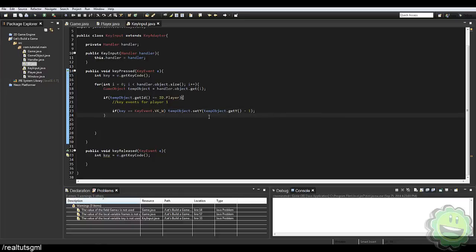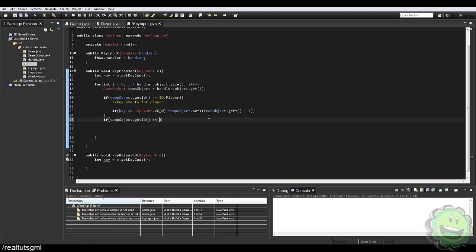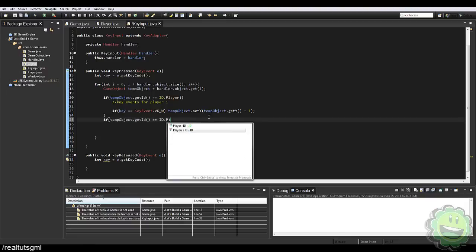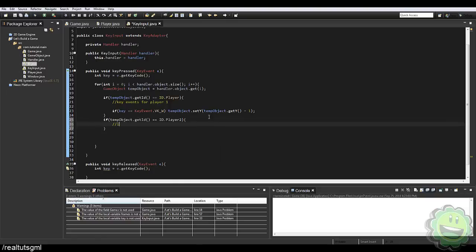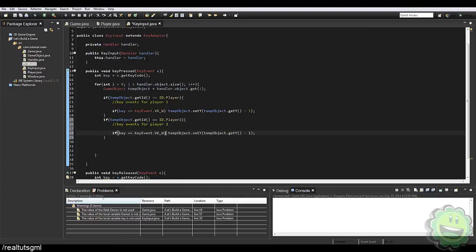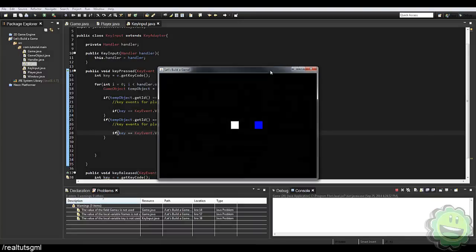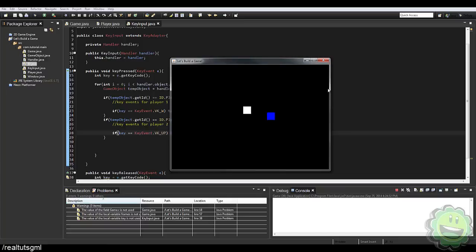All right, so now if we wanted to set player two, we could say if temp object dot get ID equals ID dot player two. Now this would be the key events for player two. And we can copy and paste this, and instead of W, we can say up. And this right here will do the exact same thing. So if I hit W, our player one goes up. If I hit the up key, our player two now goes up. Oh, we can't hit them both at the same time, actually. That is multiple threading, which we'll get into later.